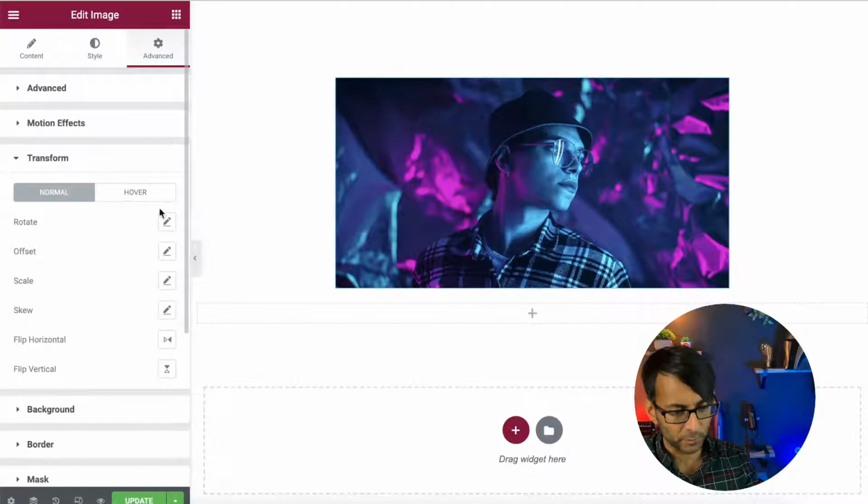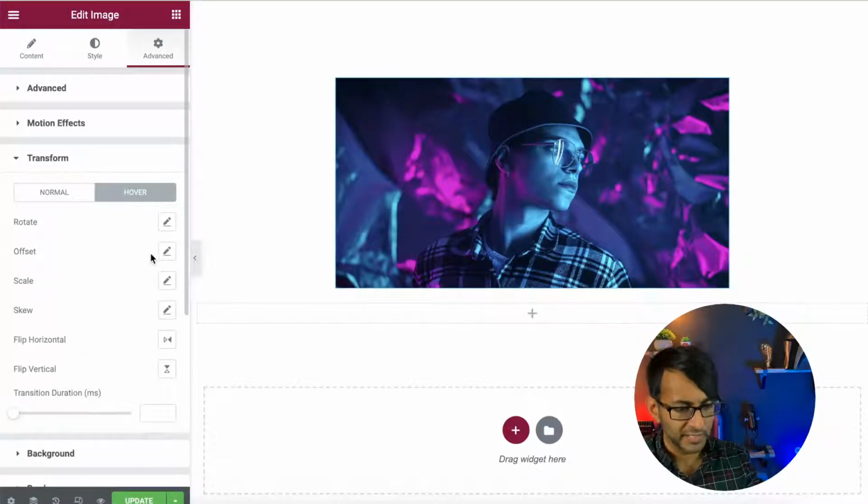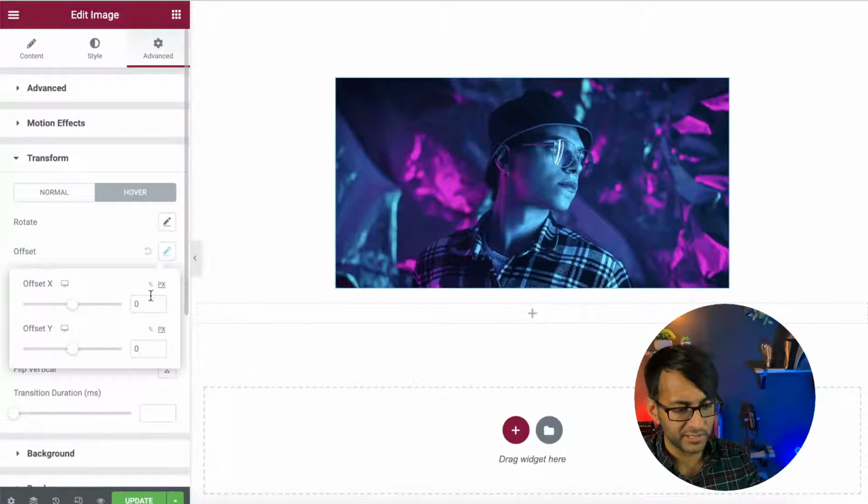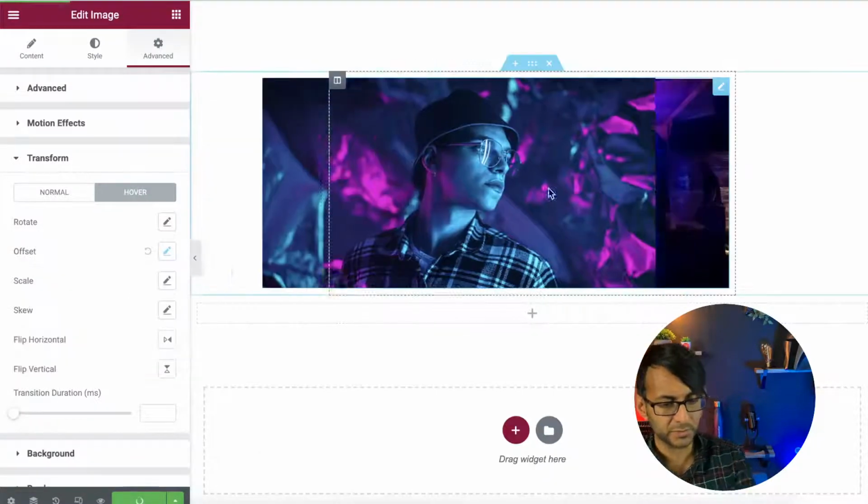if I go to advanced and I go to transform and I go to hover, this is where the opacity would have been really good. You just hover over and it disappears. But if I was to go to rotate, not rotate, sorry, ignore that. If we go to offset, can I offset it? So let's go with 500 over that way and let's update it.